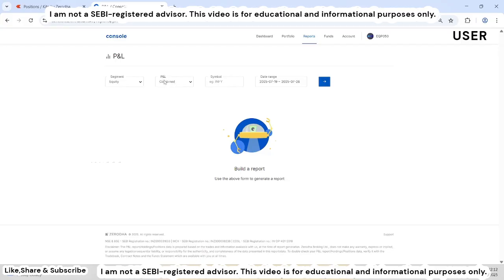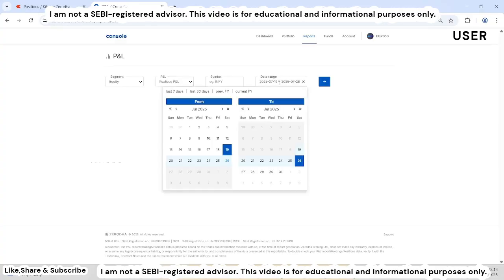This is the profit and loss combined, but I want the realized profit and loss, not the unrealized. Combined means a combination of realized and unrealized. I'll take the realized, that means whatever profit booking I made. Next, you need to select a particular date range, from what date to what date you want this P&L statement.